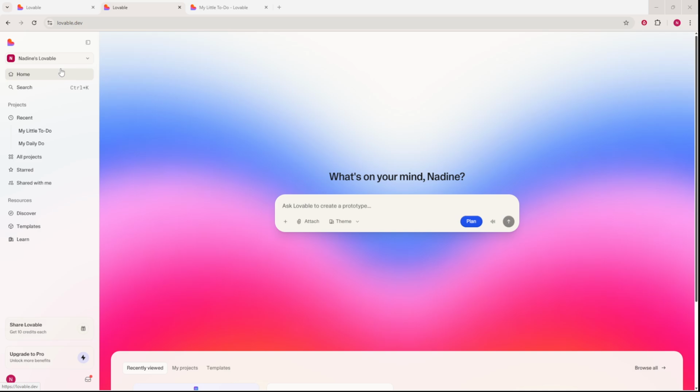access later. On the dashboard, look for the large prompt box in the center. This is the starting point for every new project. Think of it as your creative command line. You tell Lovable what you want, and it does the heavy lifting.